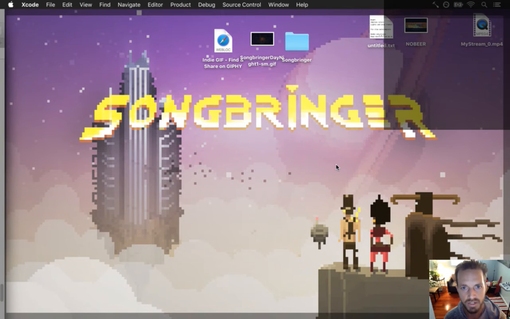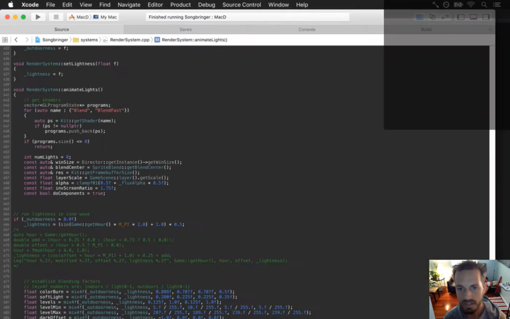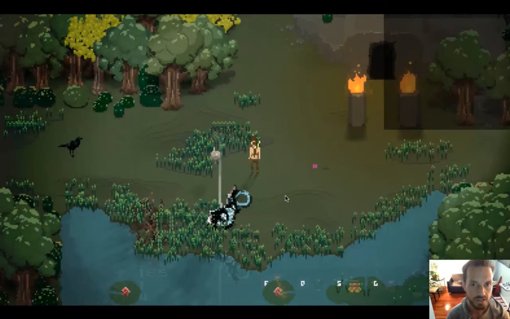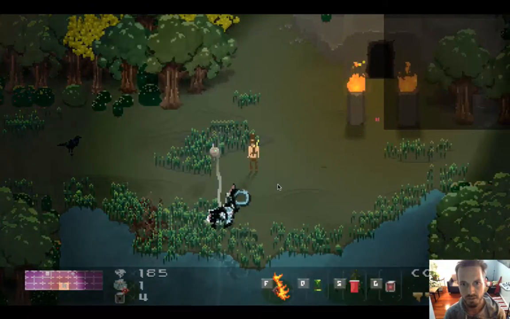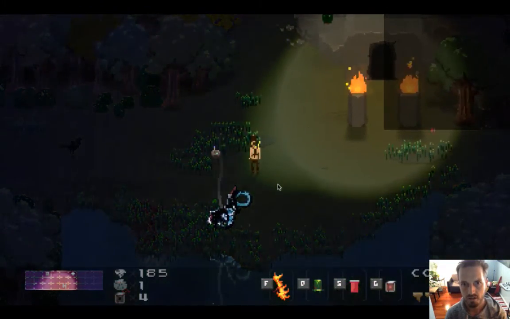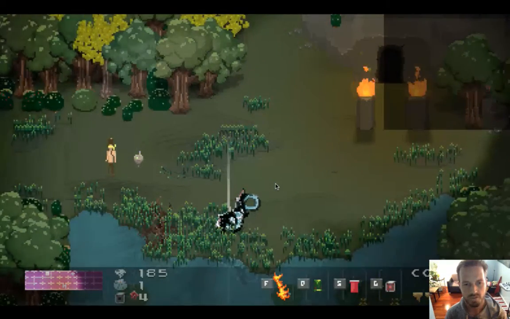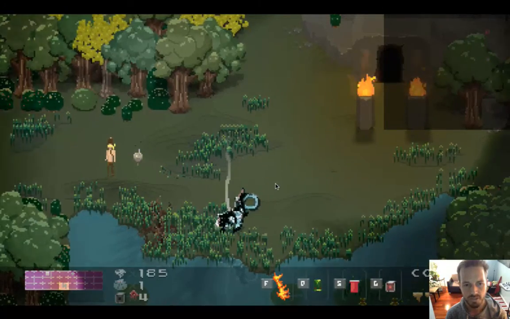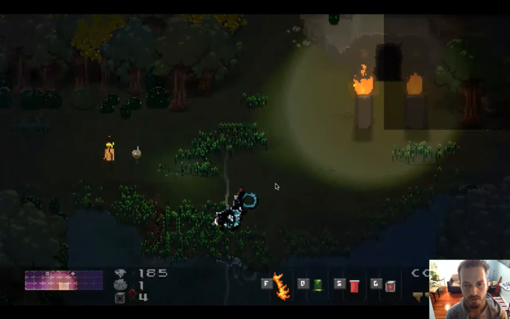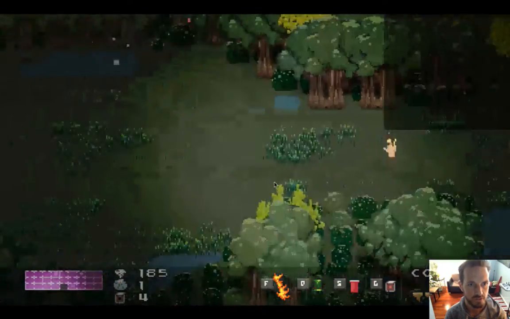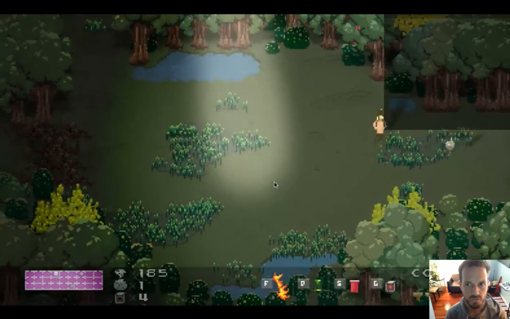Today's day 282, making Songbringer, and I'm working on the day-night cycle. The last 3 days, I've been taking a couple days off streaming for Christmas, and I've got it now where we can have a day-night cycle. So this is a really, really sped up day-night cycle here. So I'm going to be refining this today. There's a lot of little things to do to get this to be refined.